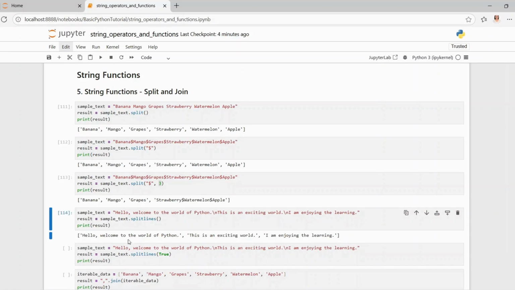We have got a list where first element contains hello, welcome to the world of Python. Second is this is an exciting world, and third element is I'm enjoying the learning, which is nothing but the third sentence in this sample text.